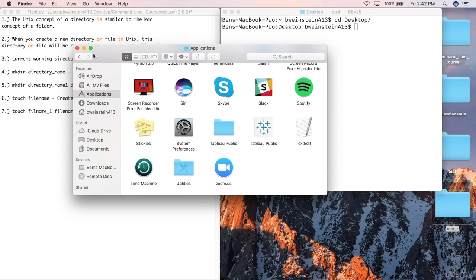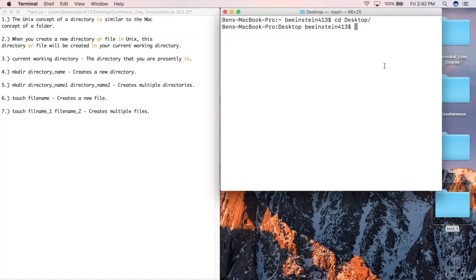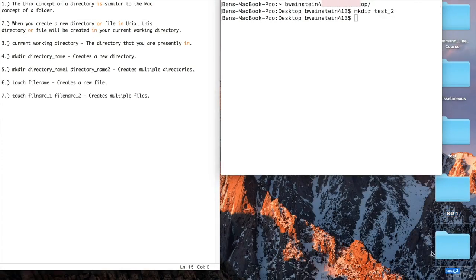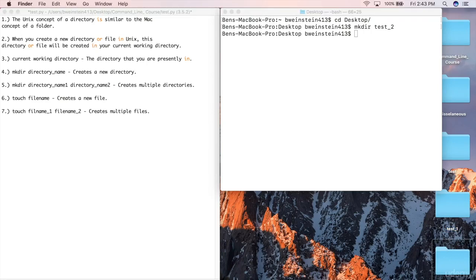So now that we understand the concept of a current working directory and that it is important to be inside your current working directory to create a folder or file, let's go ahead and make our first folder, i.e. directory. So the command to do this will be mkdir test_2. And we'll go ahead and hit enter, and you will see this pop up in my desktop directory. Now I'm going to go ahead and delete these 3 folders to open up some screen real estate.